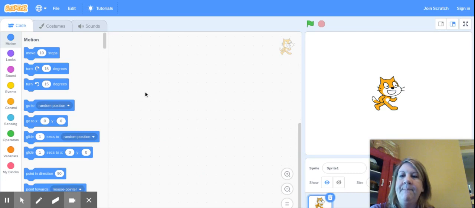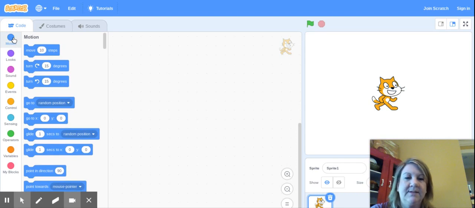And going back, we looked at the different tabs: your code, which has your blocks, where you edit your costumes, and where you edit your sounds. So looking back at the code, we're going to look at the different categories of code. This is how your blocks are divided up, and they're color coded depending on what kind of block it is. So the first ones we're going to look at are your motion blocks.